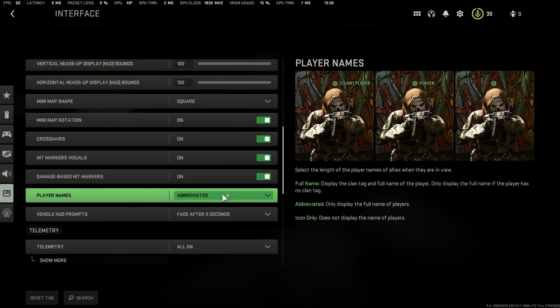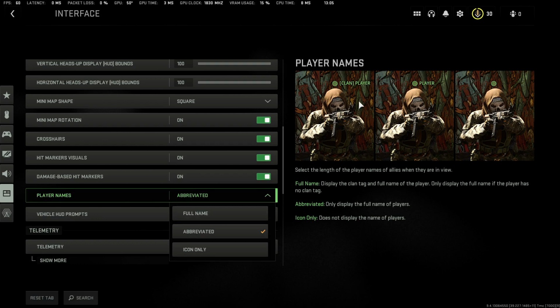Players' names. I use abbreviated. I was playing with this the other day. I don't like the full name where you can see the clan and stuff like that. So I just use abbreviated, which will be just that one. I just don't like the clutter on the screen.